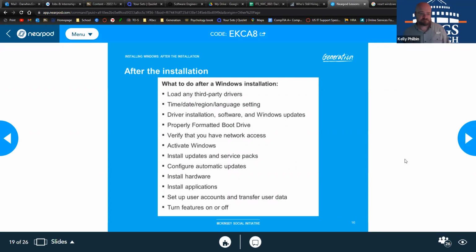All right, let's get past installing Windows. So we got up to making sure that you have network access and activating Windows. You want to install your updates and your service packs, right? Then you want to go into your settings and configure your automatic updates. You might want to switch those to off.